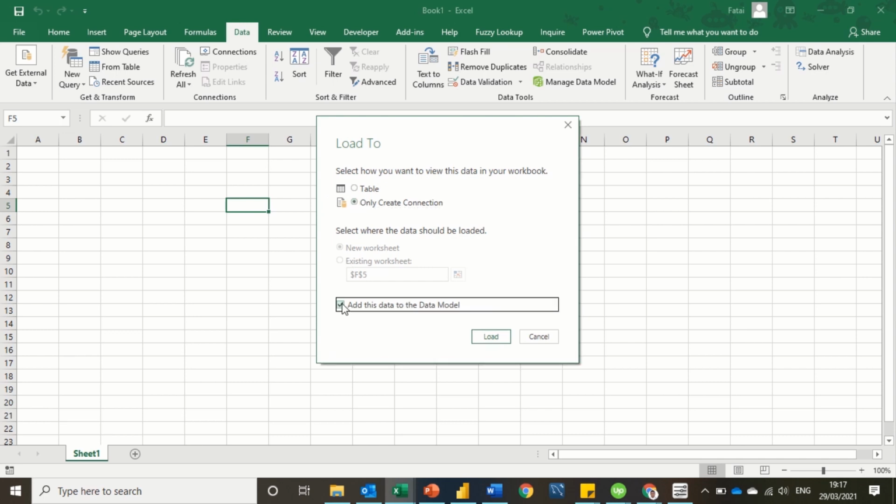In some versions of Excel, however, you can also see options to load to pivot table directly, because what we need to do is to analyze that data. We really don't need to bring all the data back into our Excel sheet. So I'm going to say only create connection and add this data to data model.